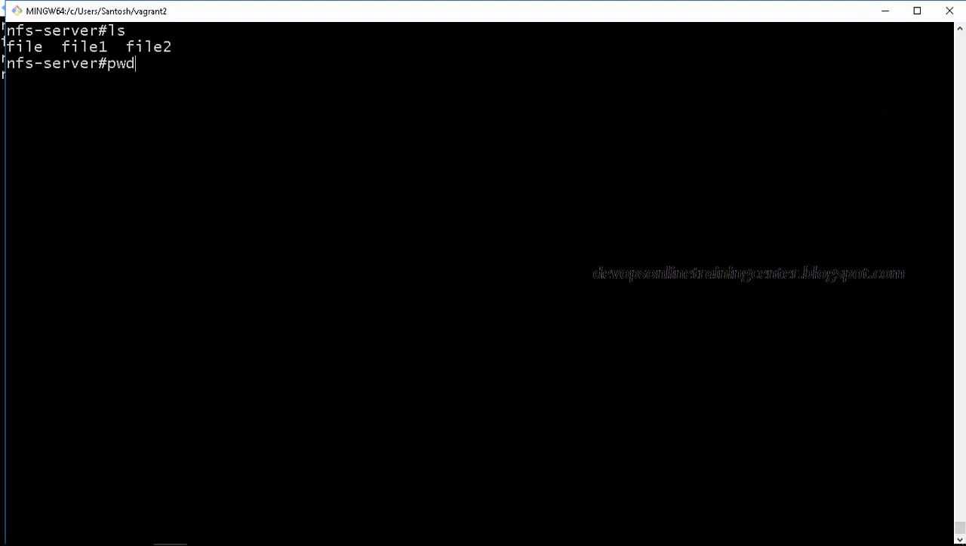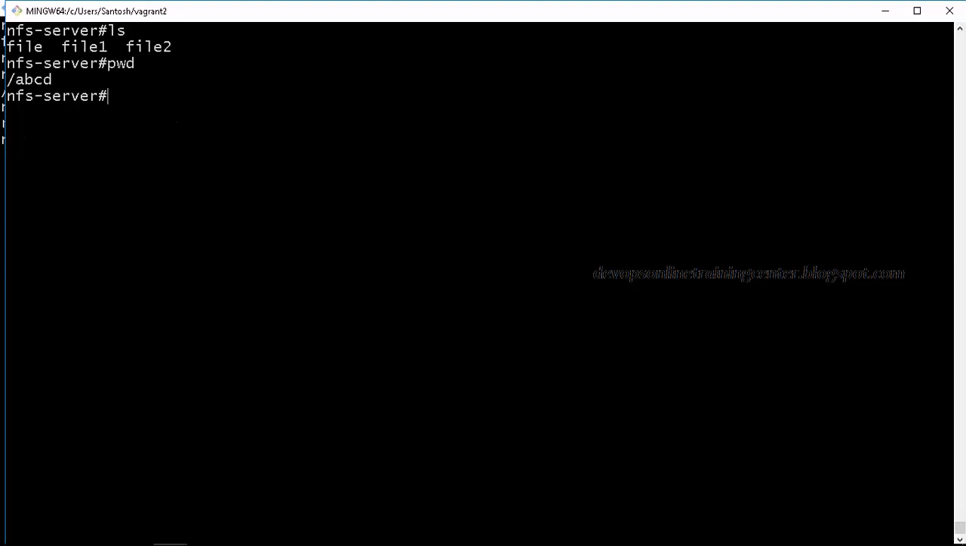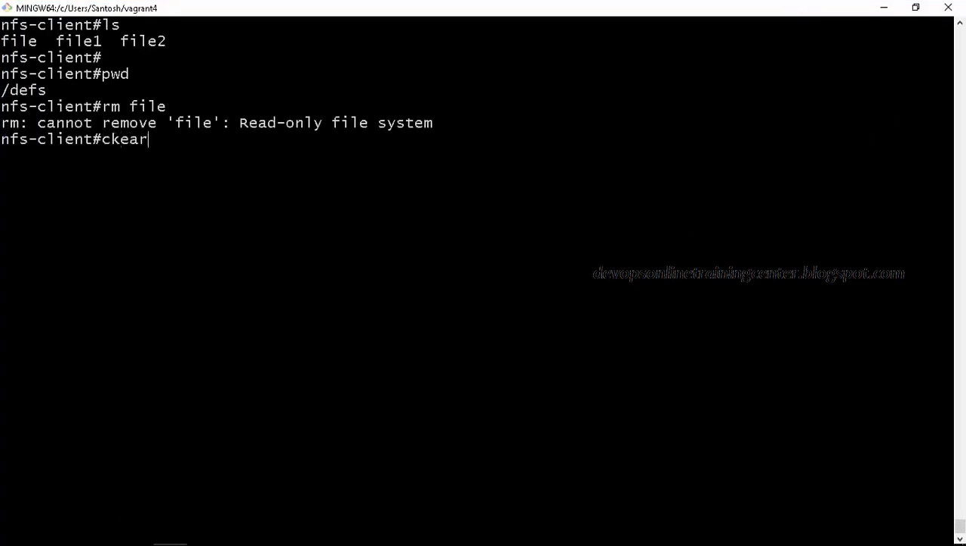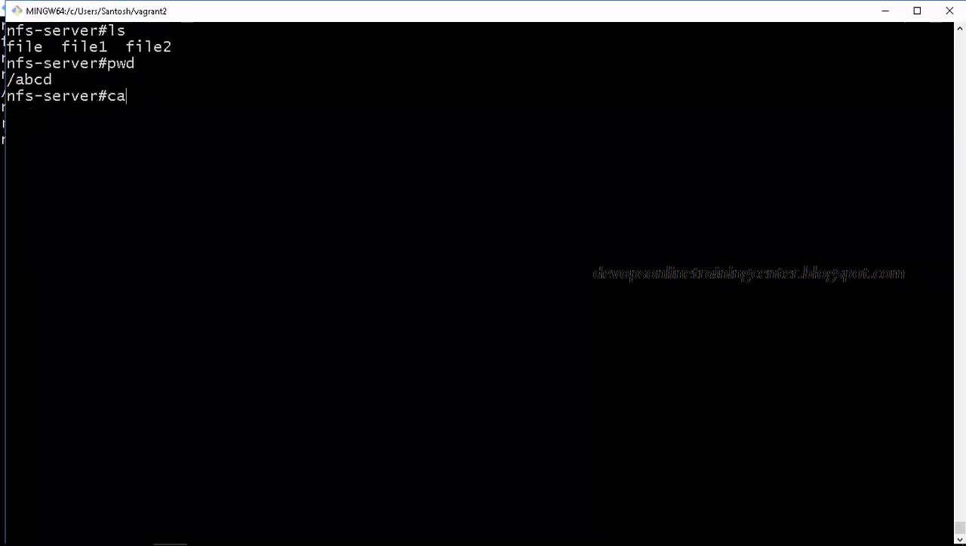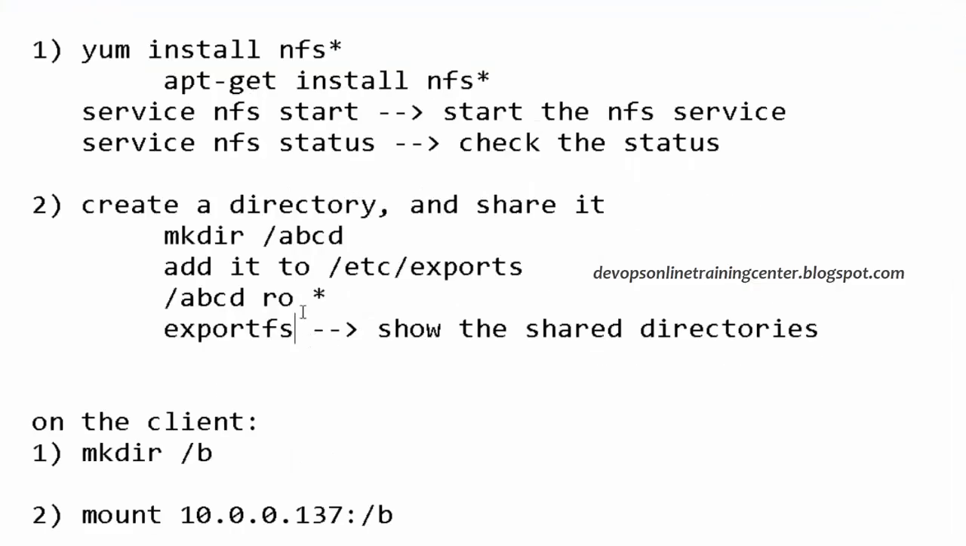This directory is shared. What is the present directory? abcd. What is the present directory? defs. Is this clear? Now let us say I try to remove something. It says read only file system, because the server files you cannot remove from the client as we have mounted as read only. If you mount as read only, we cannot remove the files because the option we have given is RO. RO indicates read only, or we can give read write also. That time people can remove it.